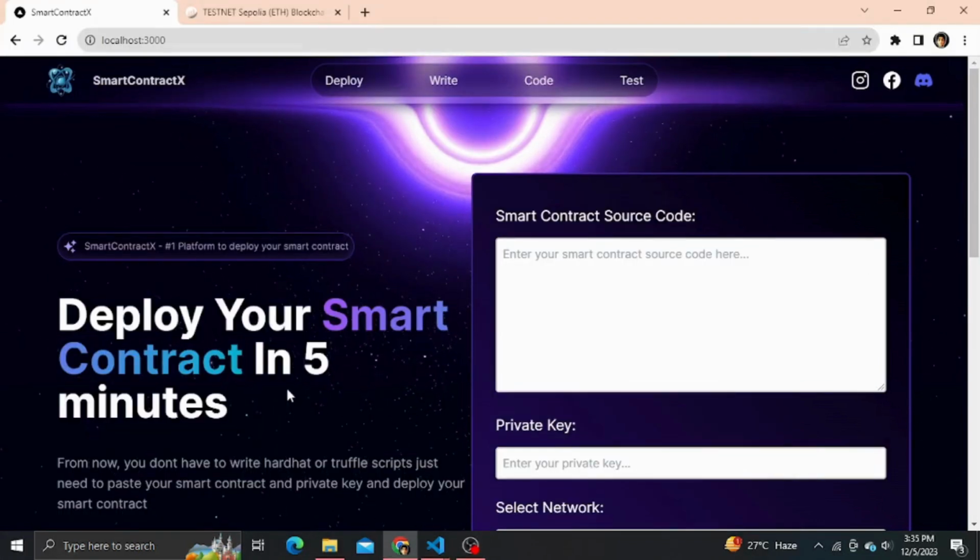Hello everyone, so today I have made a dapp which can deploy your smart contract as well as you can test the read and write functions of your smart contract. Also, I have integrated OpenAI which can help you to generate your smart contract. So let me just show you a quick demo.